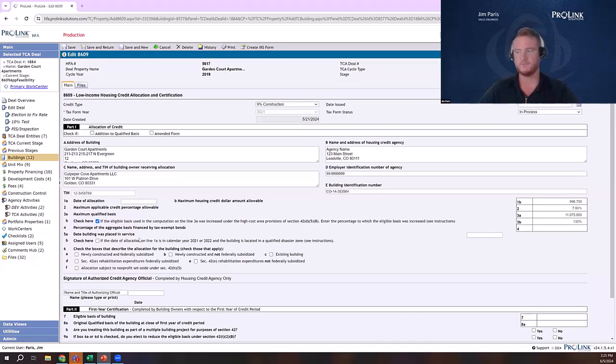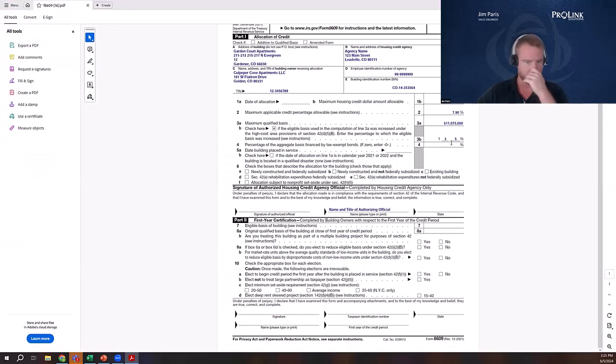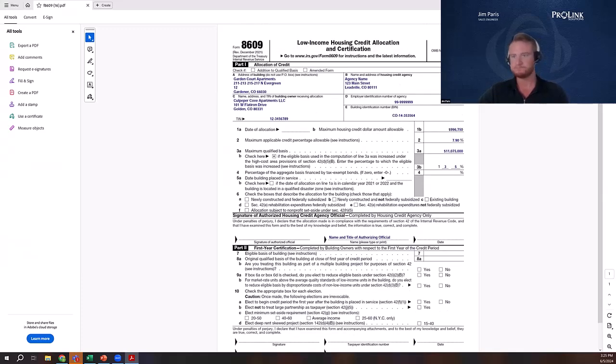And now I have my 8609 form that I'm starting to fill out, and it will generate this information based on the data that's already in the system. And then once this all gets filled out, you can create the IRS form with this button up at the top, and it creates that 8609 for you right away in a PDF. This can be sent out to be signed as well.